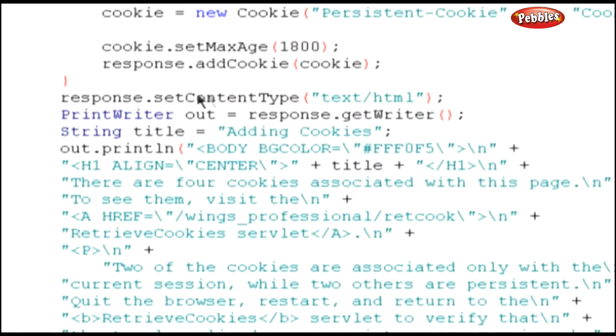Then, I set the content type for the response and gave the message that there are 4 cookies associated with the page. Also, I've given a link to the RetrieveCookies servlet, which will show you the cookies. There are some more messages about the session. We will discuss those messages in the output.